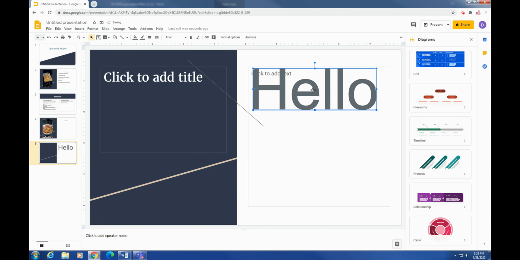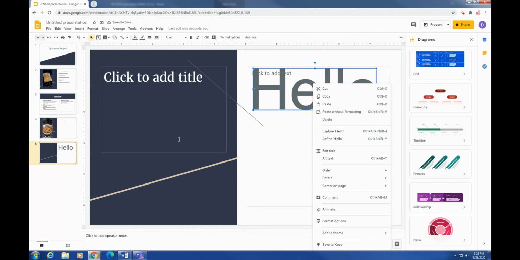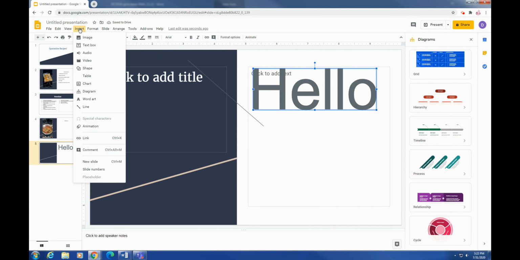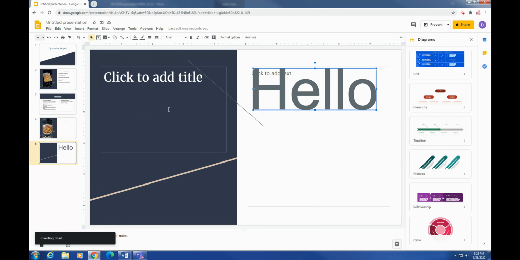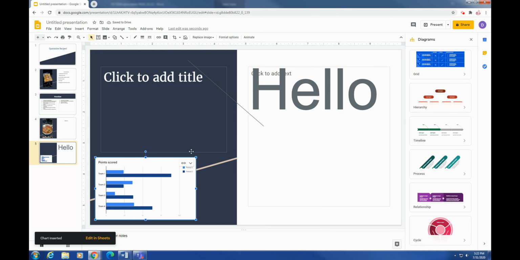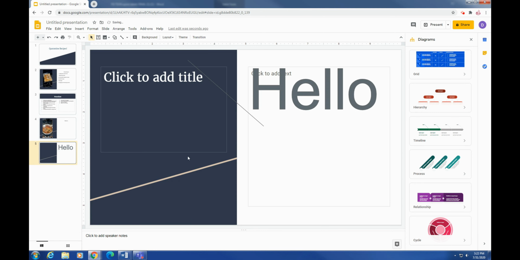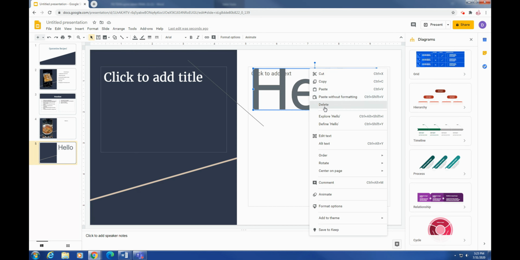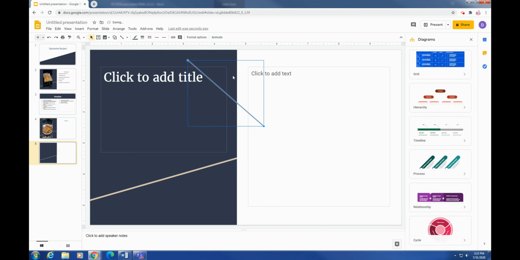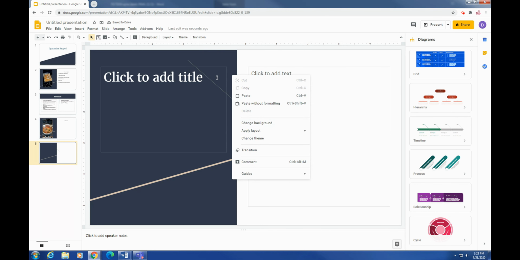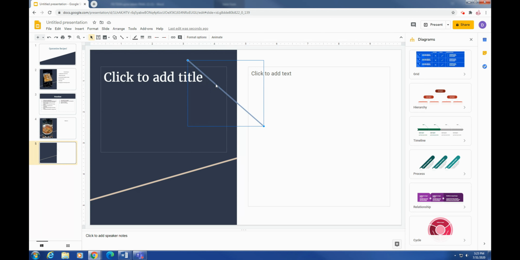And there it is, big and bold. And if you don't have any data from Sheets, that's okay. You can just hit particular chart and you can edit the data in Sheets. So I would recommend checking out that video if you would like to know how to do that. I'm just going to delete everything else here.